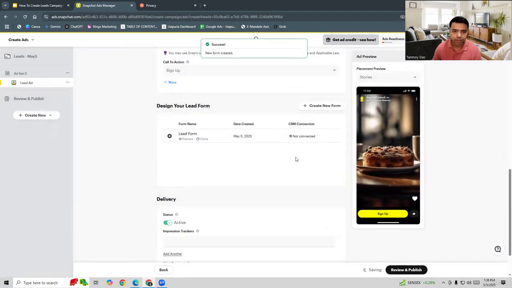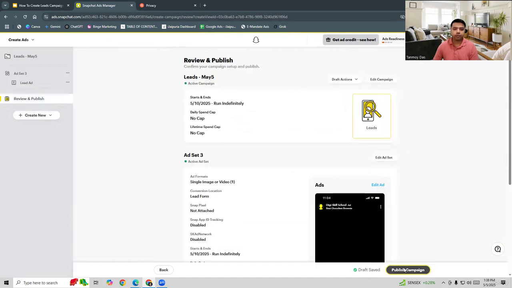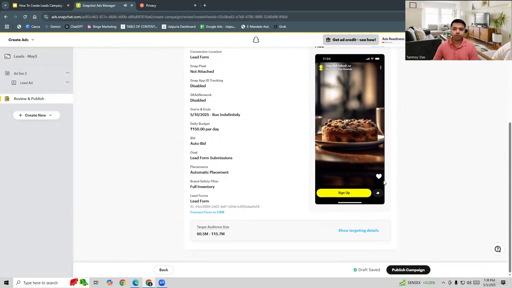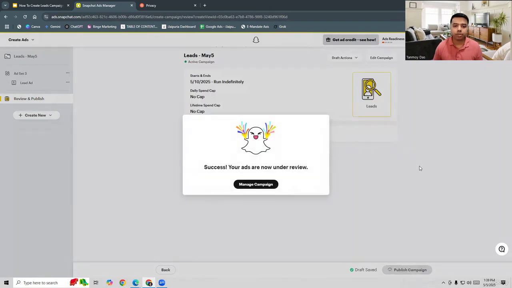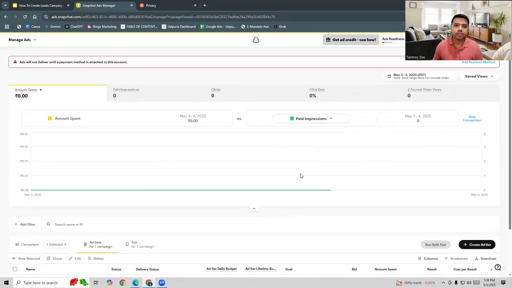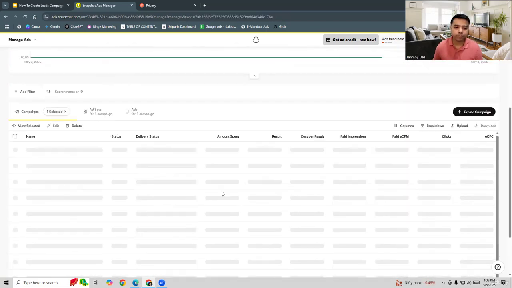So the form is created and then you can review the campaign once, whether it looks fine. The form is here and then we can finally publish. This is how a lead generating campaign gets built up in the Snapchat ads platform. I hope this makes sense. I hope you understand now the complete process, how we can build out the campaign. This will go for a checking. Once it is approved by Snapchat, then the campaign can go live.